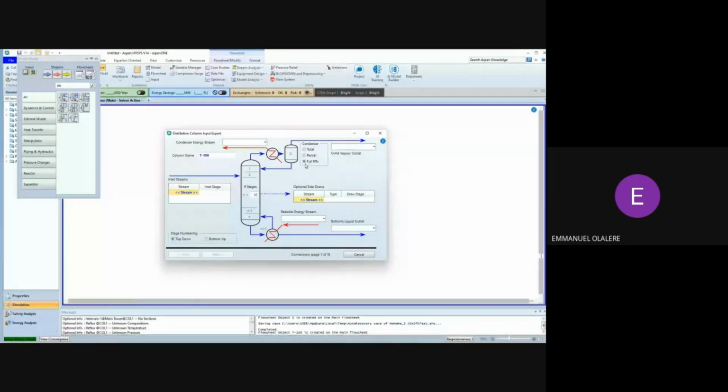While for full reflux, you don't want to remove any liquid. Everything you want to remove should be vapor. So total, you want to remove only liquid. Partial, you want to remove both vapor and liquid. And full reflux, you want to remove only vapor. So depending on the type of process you are dealing with and what you desire, that will be the judgment of the type of condenser you are going to be using.